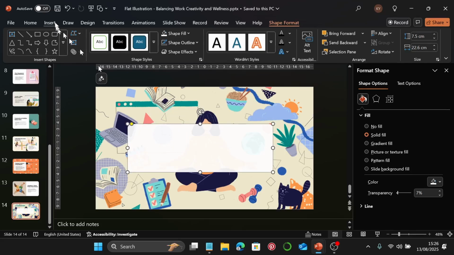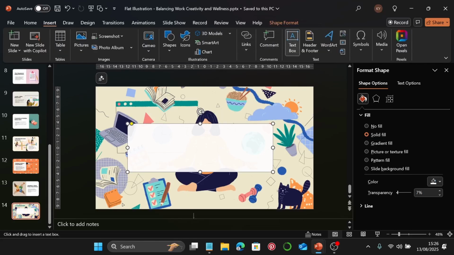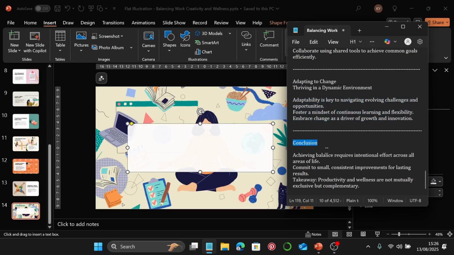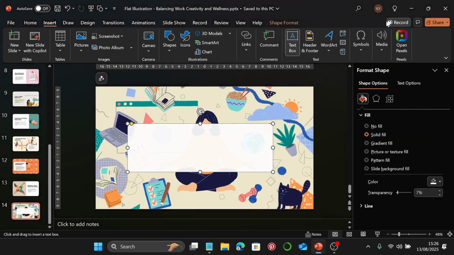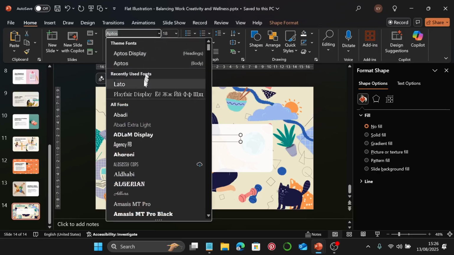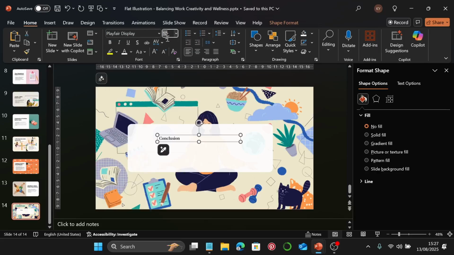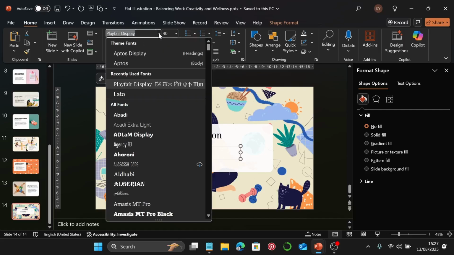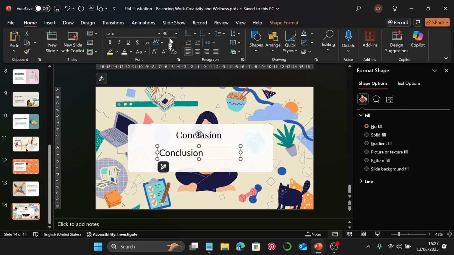and let's move it there. Now let's go into insert text box, go back to our notes, copy the title, which is conclusion, and I'm going to paste that here. Select the entire text box, change the font to Playfair Display, size is going to be 14, and I'm going to change the alignment to center. I'm just going to grab a copy of this text box, change the alignment to left, change the font to Lato, and the size is going to be 10.